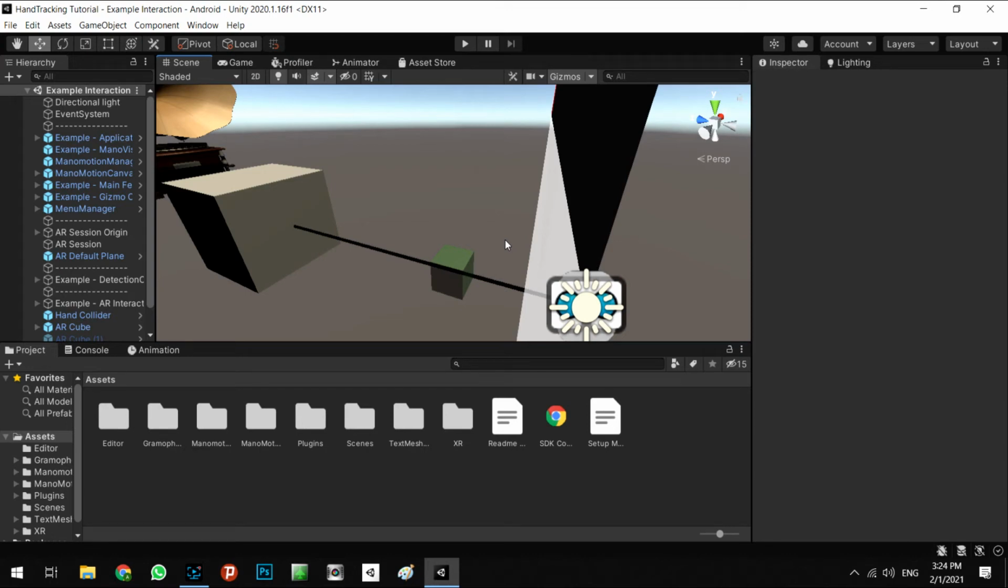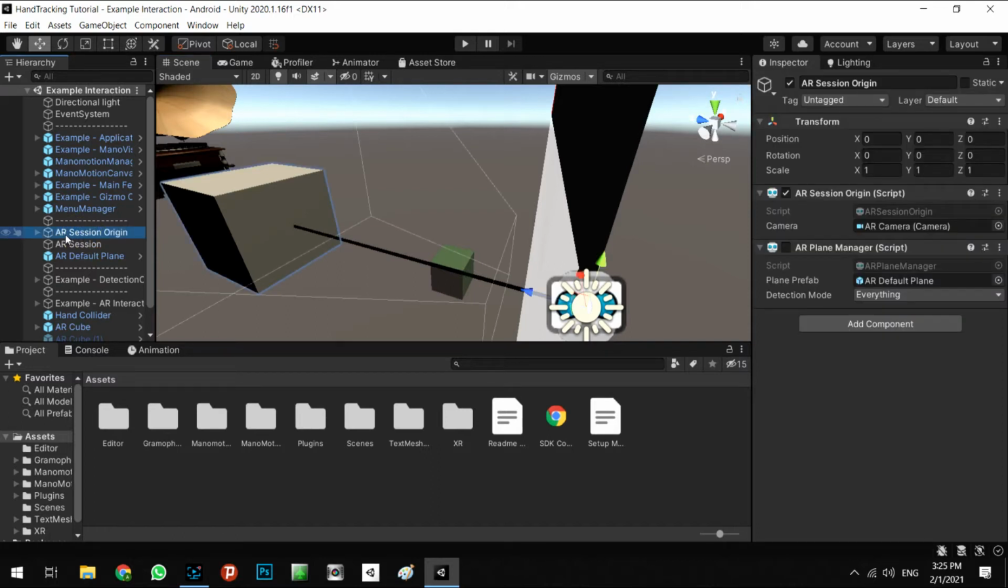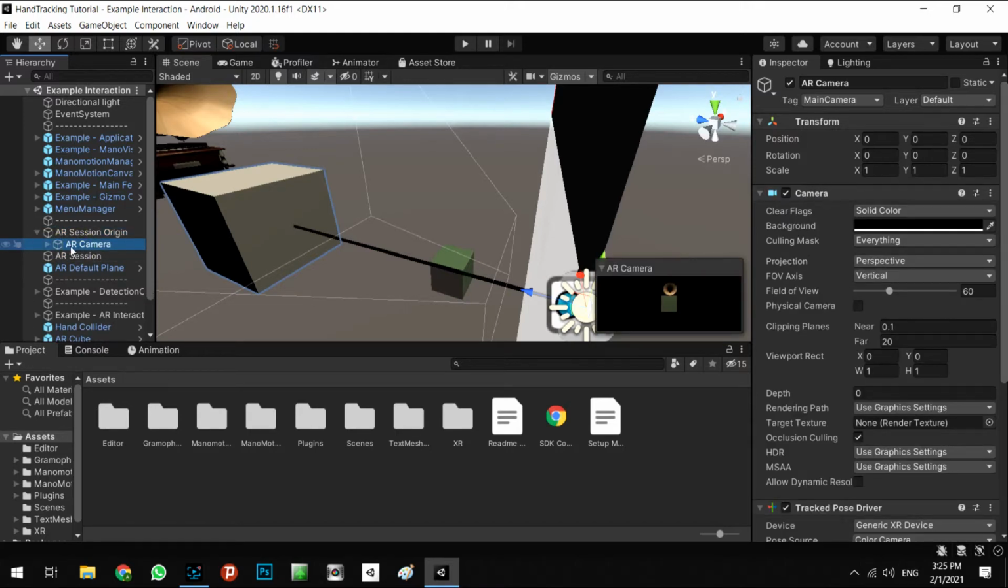Okay, in this step we're going to make the VR camera for our scene to experience the hand tracking in VR mode. Okay, we have AR Vision Origin. It is the parent of the AR Foundation camera, and we have AR camera in here. It is our AR camera.